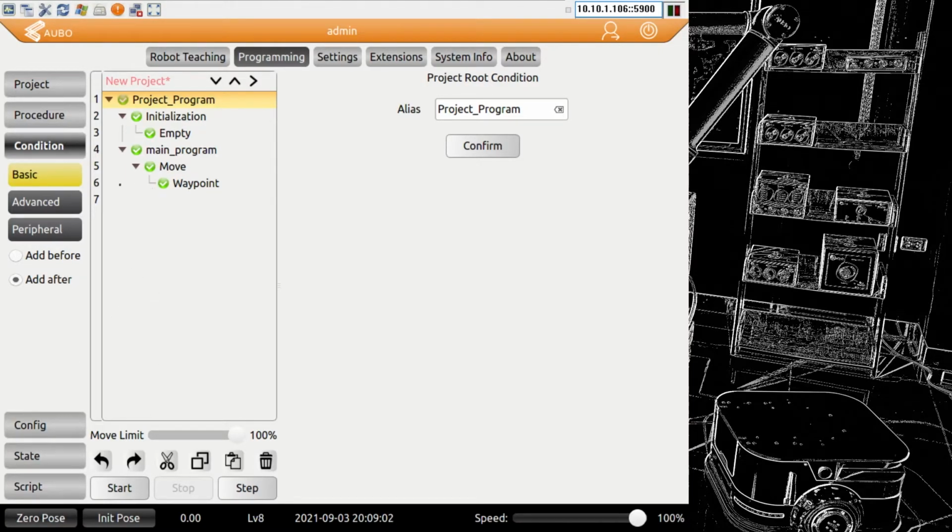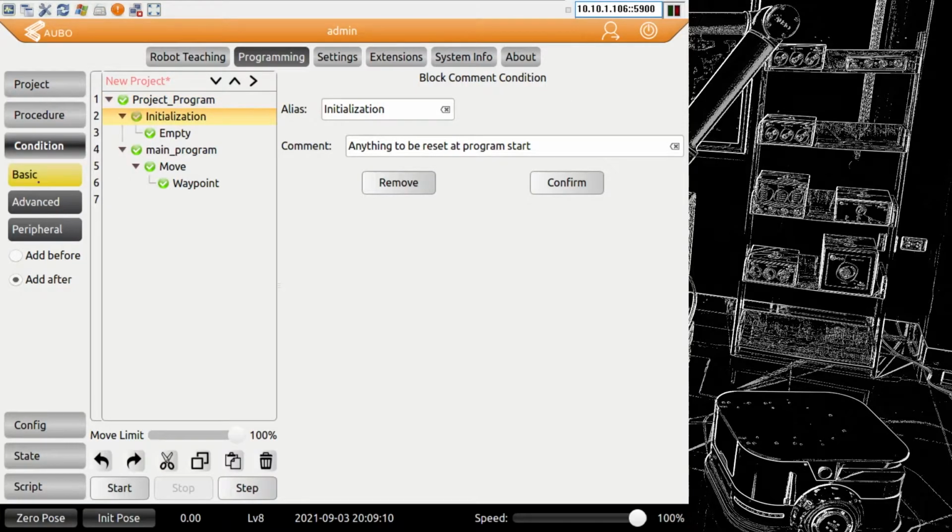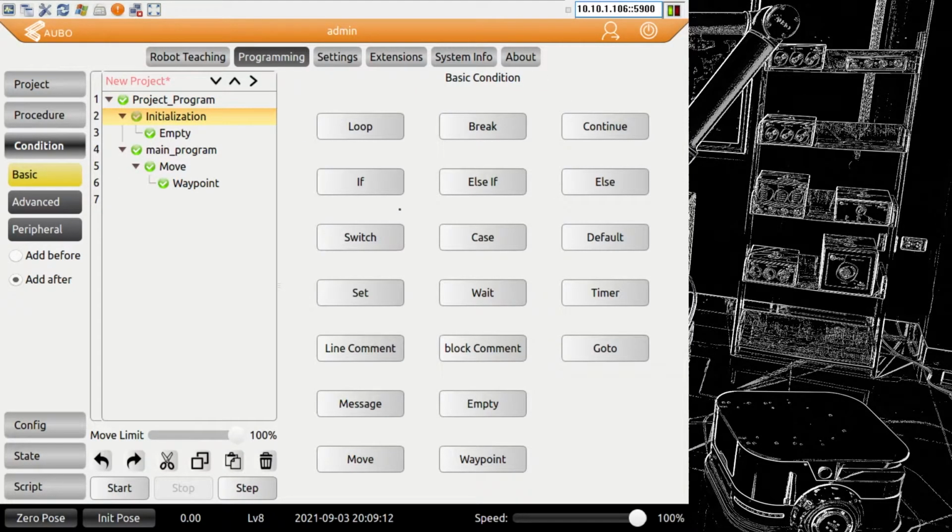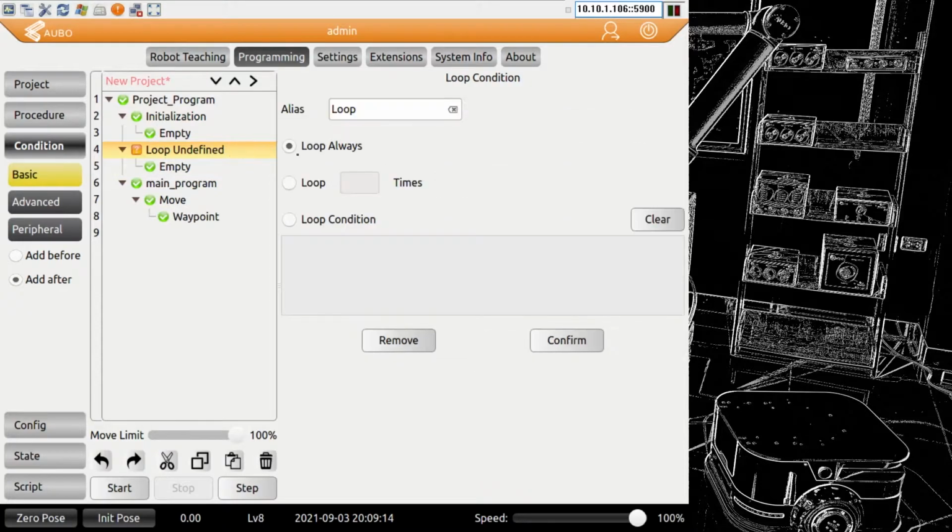So if you do individual statements and you don't put them in the block comment, the issue is you have to copy every single statement inside of a loop. So we want to run our initialization sequence, then we want to add a loop. In this case, we want to loop always. Could also do a loop condition, obviously, like a start button or program run button or whatever.